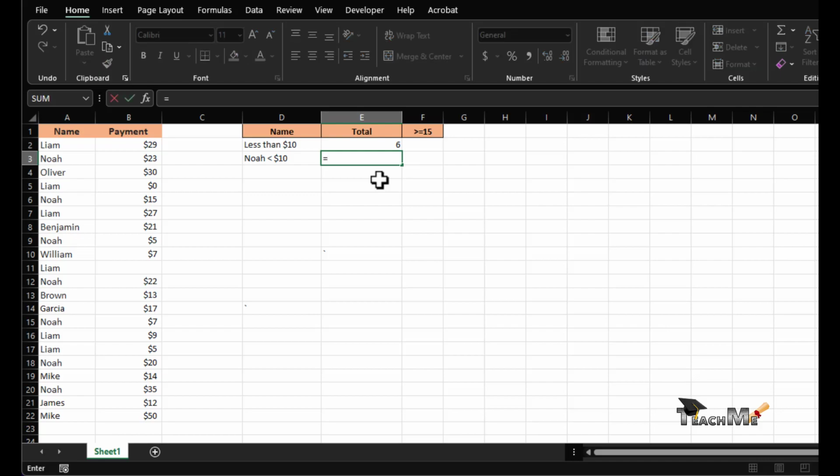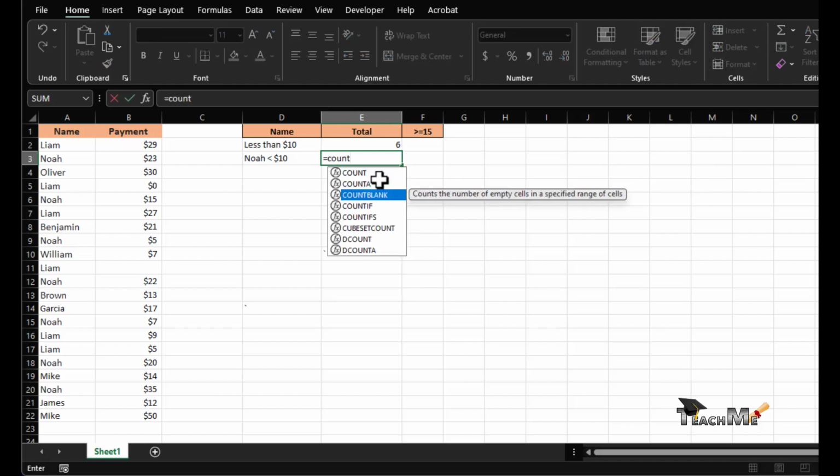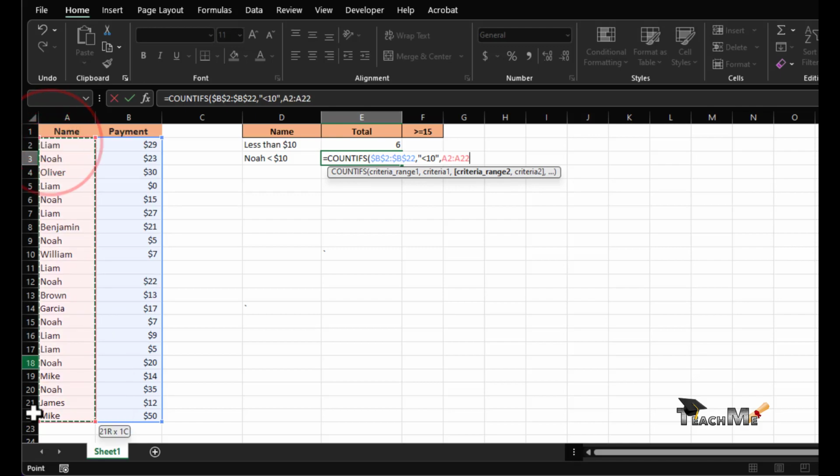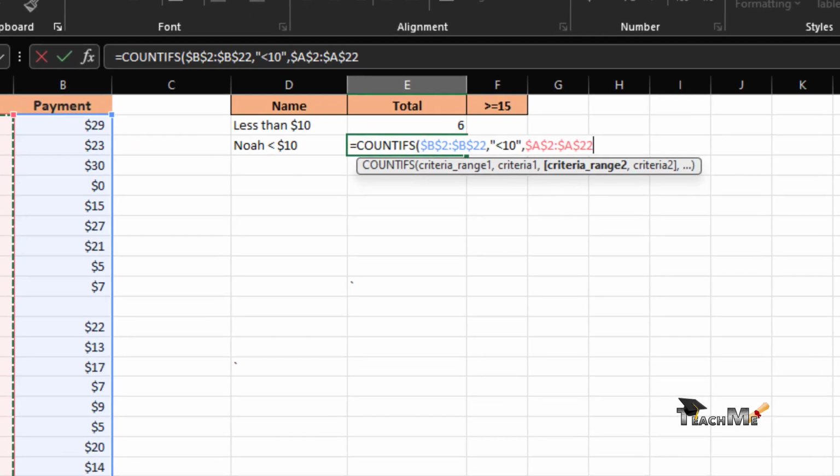So I'm just going to do equal COUNTIFs, hit tab. Make sure you press tab instead of enter. Enter will go to the next cell. Tab will stay within the cell. So for the first criteria, select all of these and F4 to make it absolute, and less than 10. Okay, what is my second criteria? Second criteria is this cell. Make it absolute by pressing F4, comma.